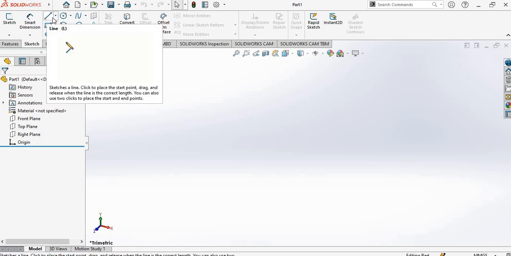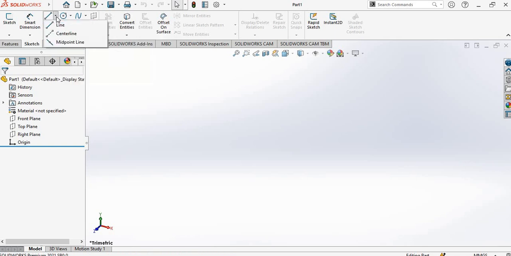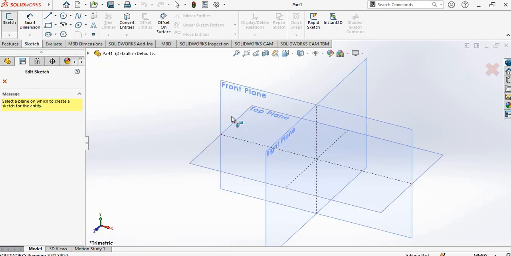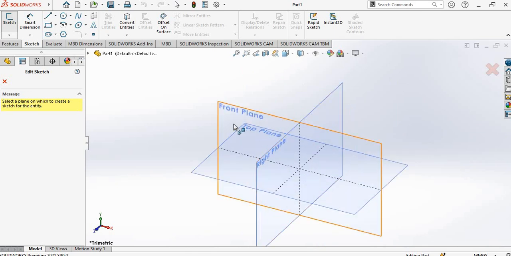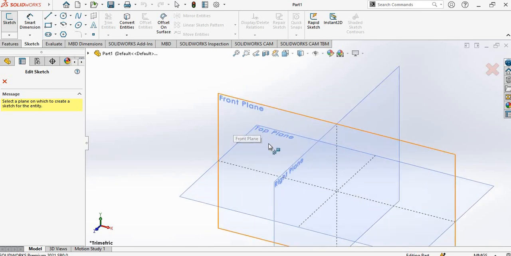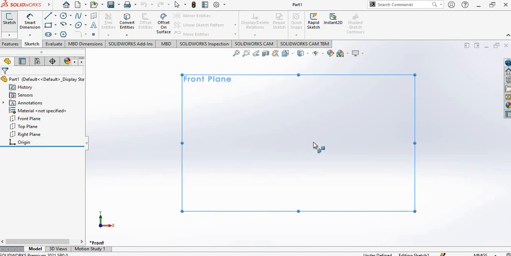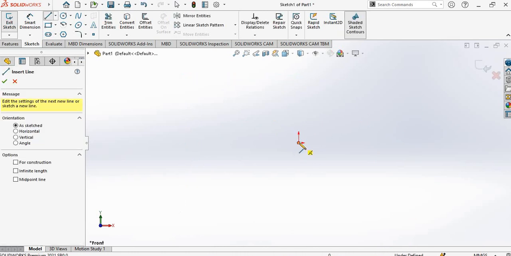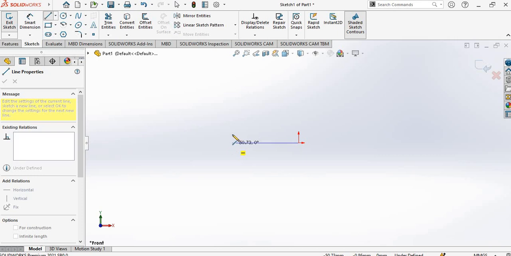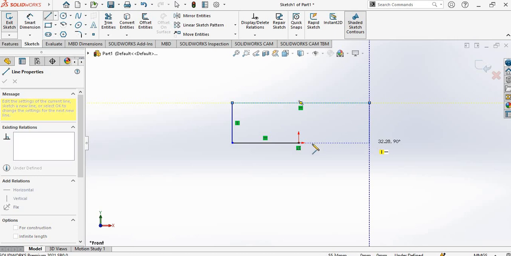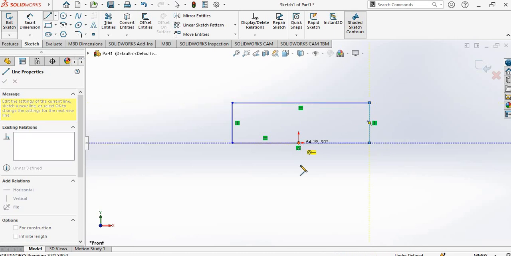First I will show how to draw simple sketches. So how to draw in SolidWorks. First take a line and select a plane. There are three types of planes: front plane, top plane, and right plane. So I want the front plane. Okay, like this, and select a point and draw the drawing like this. I draw a simple rectangle and close it.